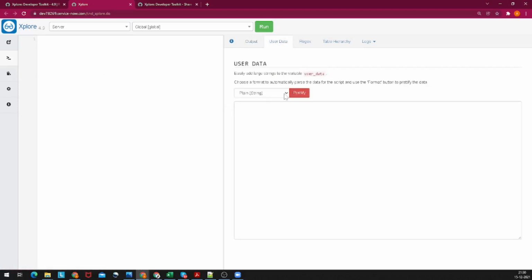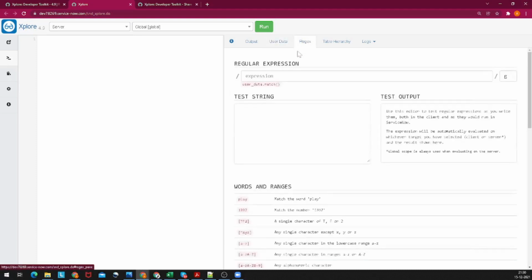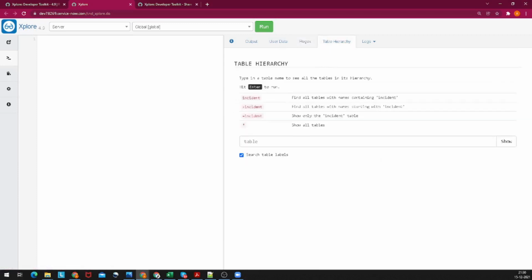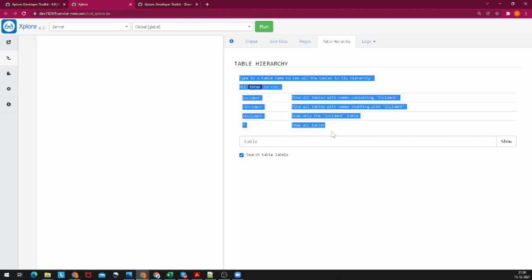In the user data tab, you can basically prettify the stuff. Okay, if it's JSON, XML, whatever it is, you can prettify it over there. You also have a regular expression matcher. Okay, so you can try certain regular expressions using this. Then we have table hierarchy. Okay, in this they have already provided quite good hints on how to use this particular application.